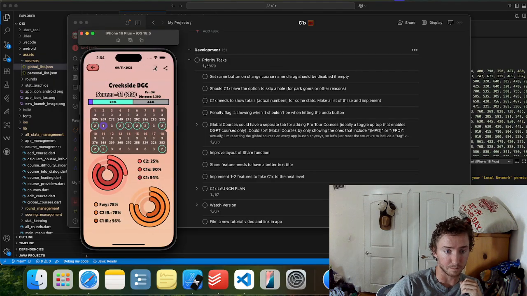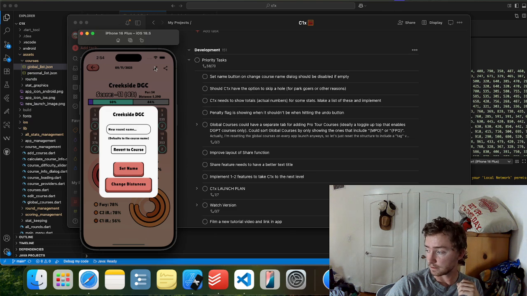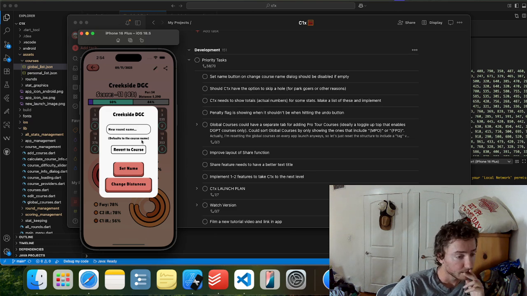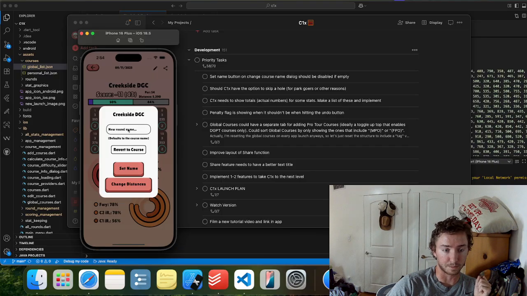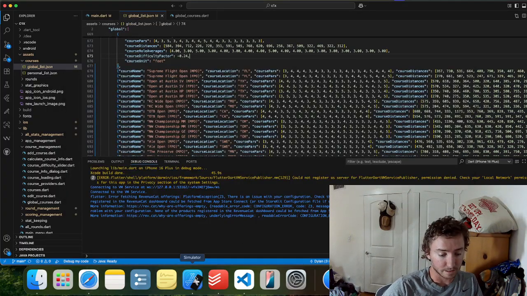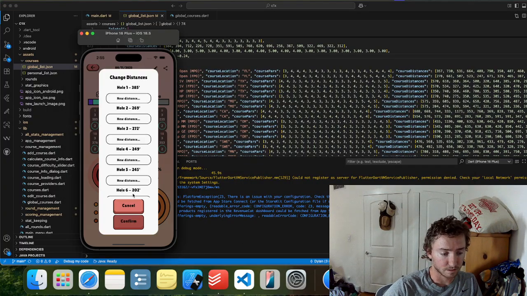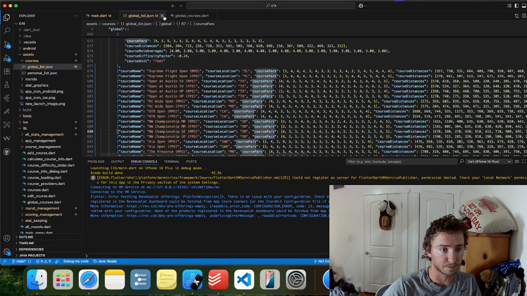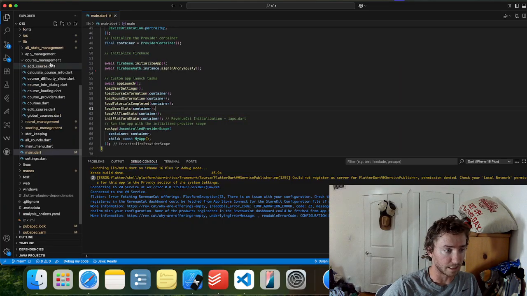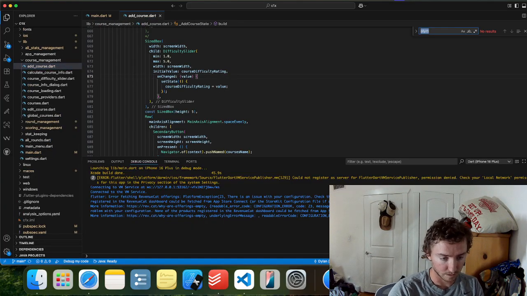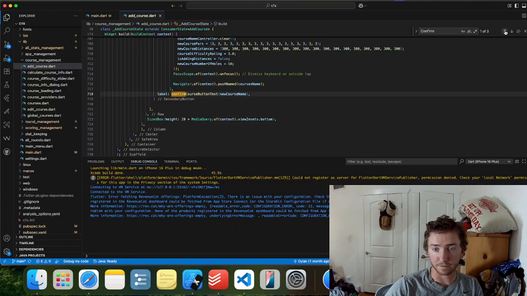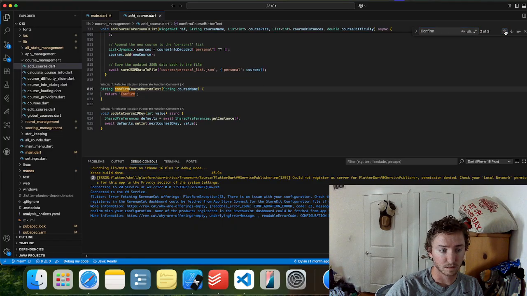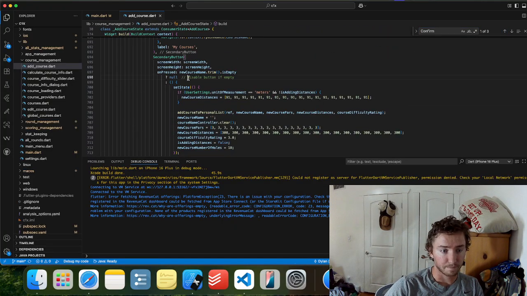So set name button. I want this button to be disabled unless there's something in that text field. So I want set name to not be turned on there, kind of like how the change distances button is, the confirm one. So we're going to go to my add course view. Let's find where it says confirm. Oh, that's it. Okay.